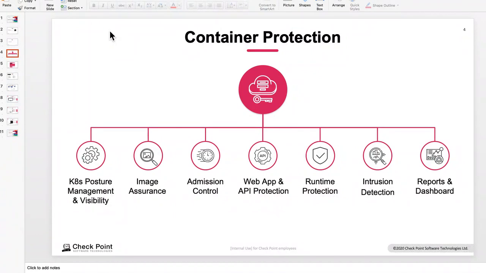But we also provide the runtime protection, which is part of the workload protection suite, where we are going to cover the image assurance and admission control today. And please refer to our other training videos for our web app and API protection, runtime protection, and intrusion detections. As with all of our feature sets, reports and dashboards are part of Kubernetes as well, which can help visualize what you are trying to see.